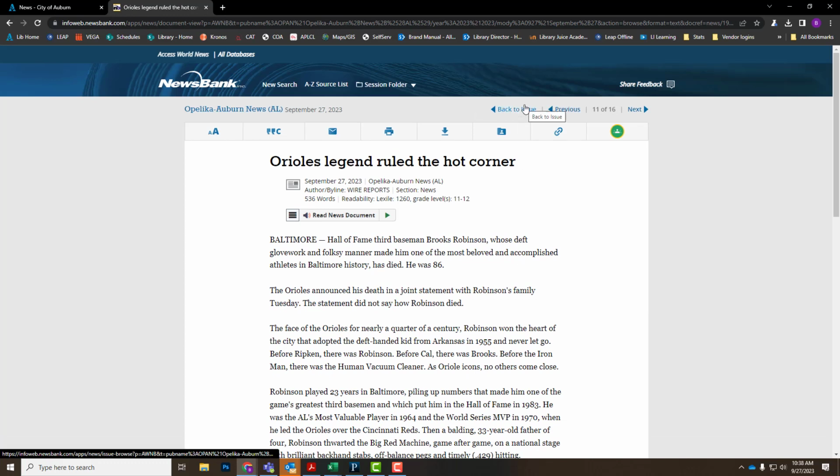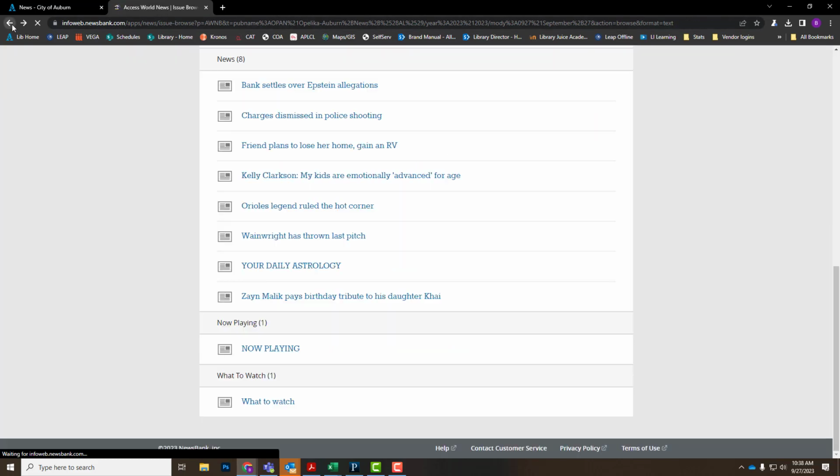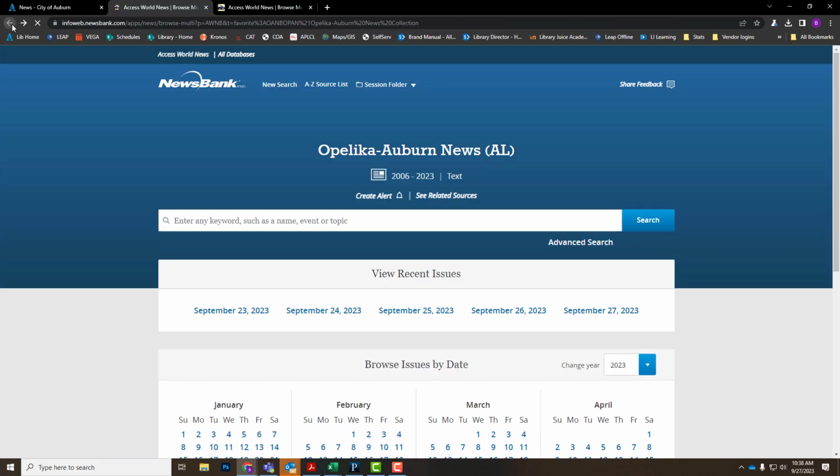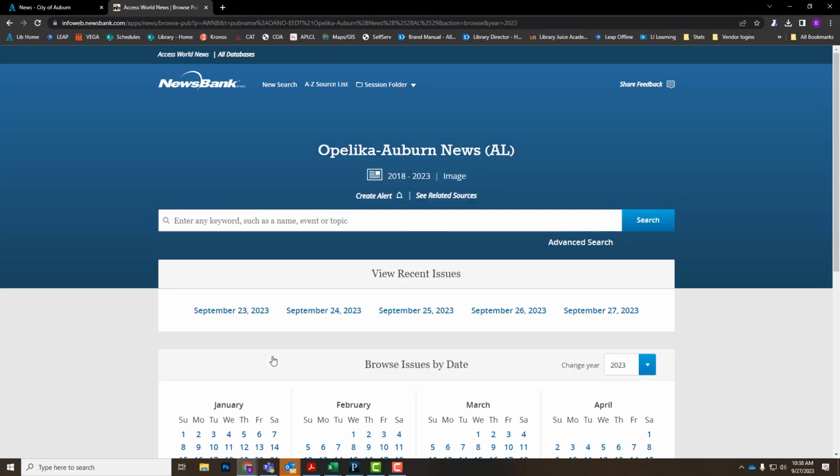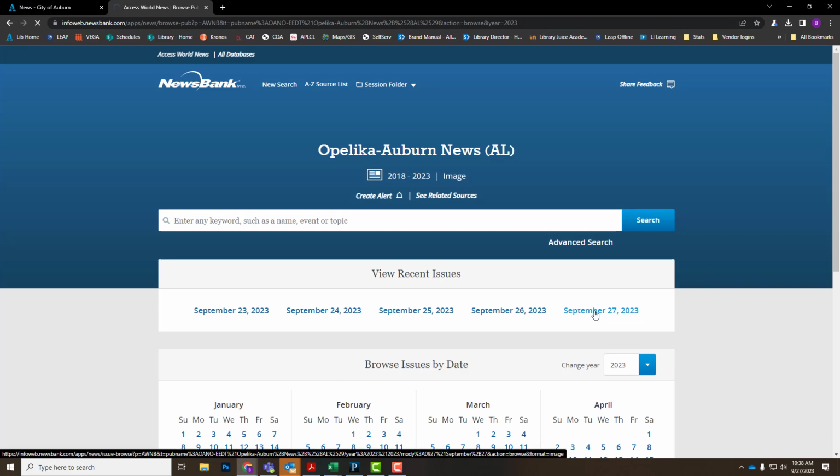I'm going to go ahead and go back until I get back to the resources list for the Opelika Auburn News. And from there, I will click on the full image. And you will notice that these are released on the same day, so we can look at the current issue of the Opelika Auburn News.